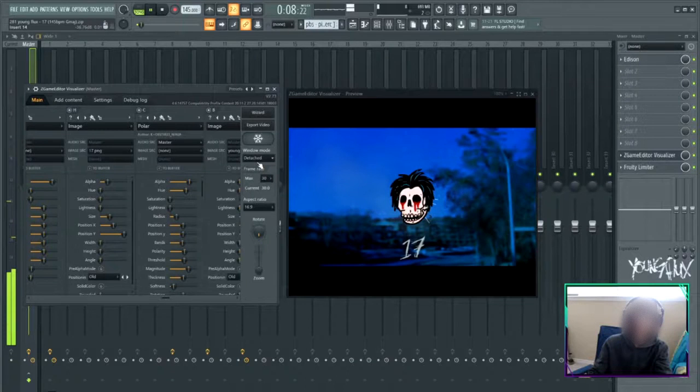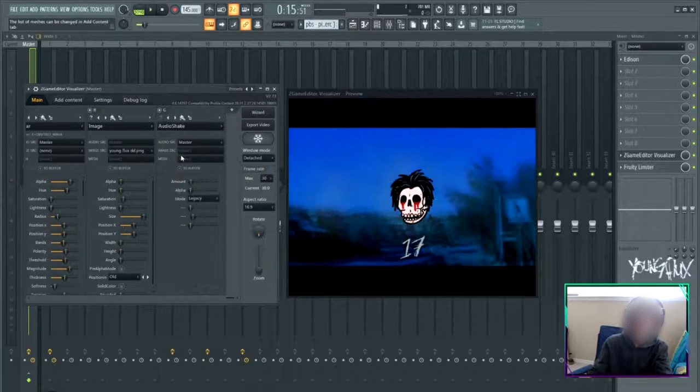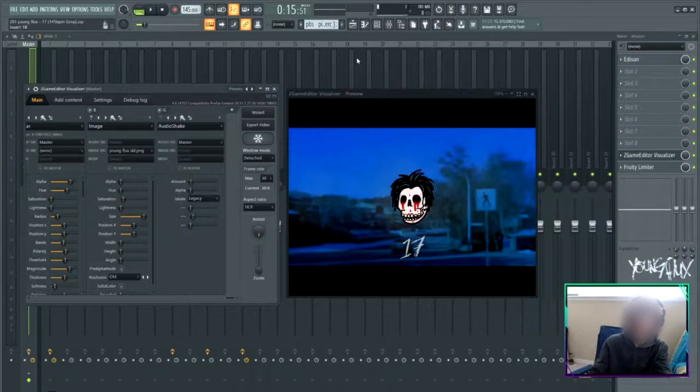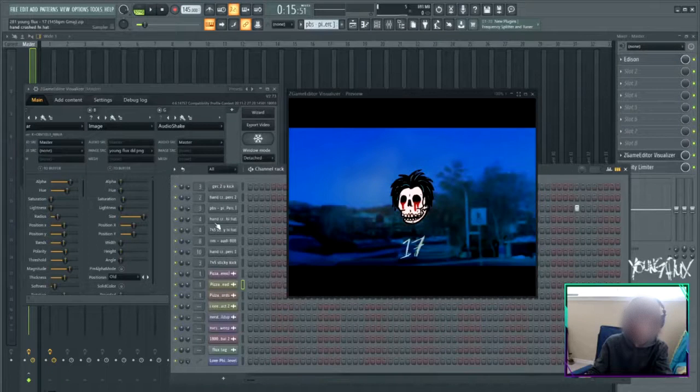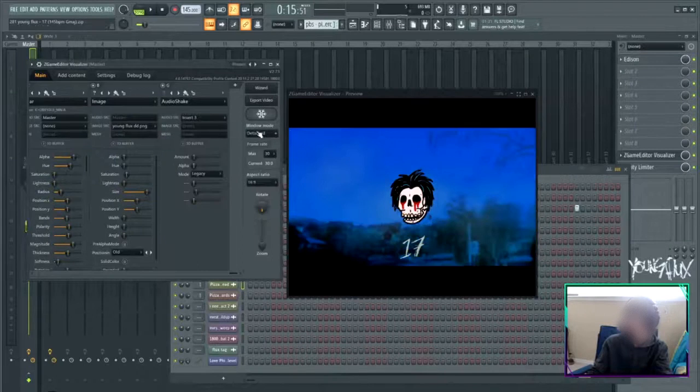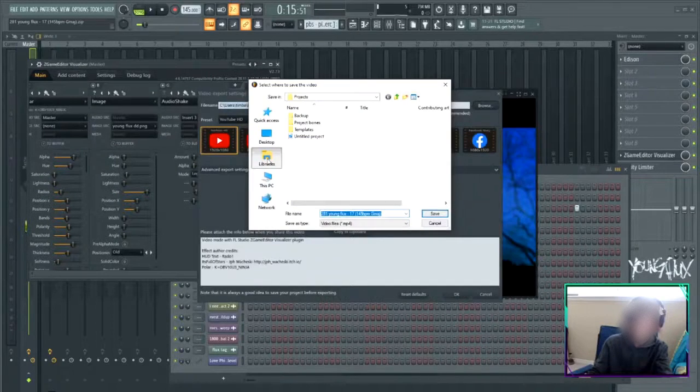Next, I usually route this audio shake to either the kick or the 808s. So we're going to open up the channel rack and see that the kick here is on channel, so audio source in. And next we're going to export. Name it whatever you want to call the file and click save.